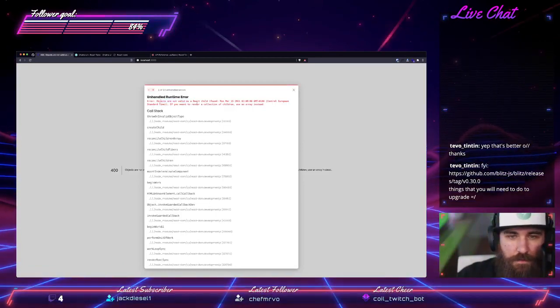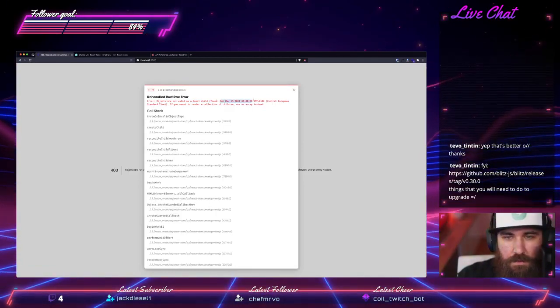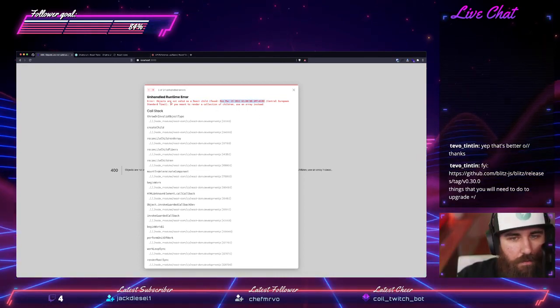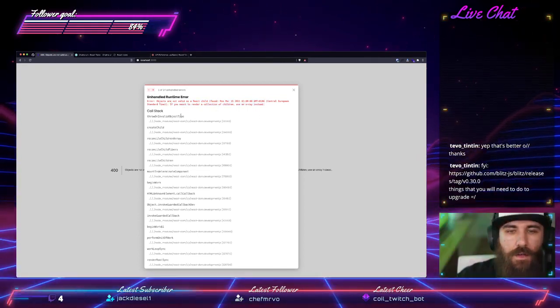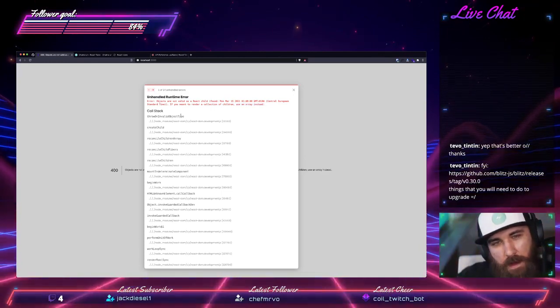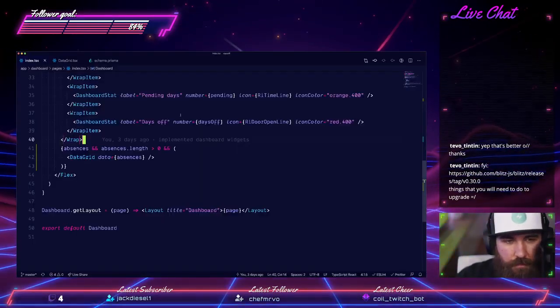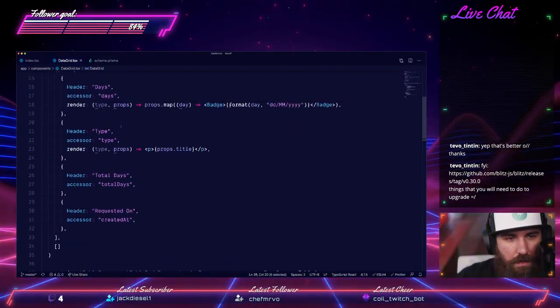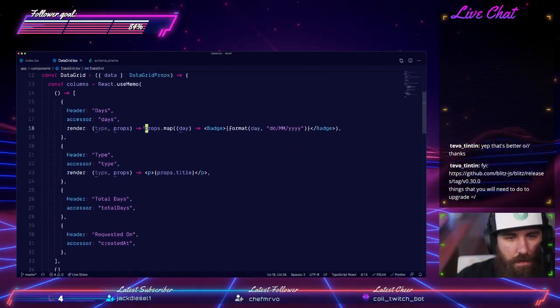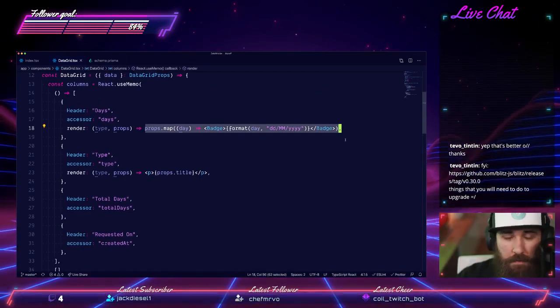Nope, objects are not valid as a React child. If you meant to render a collection of children, use an array instead. Right, I guess it's because of this thing right here. We are returning a map immediately.